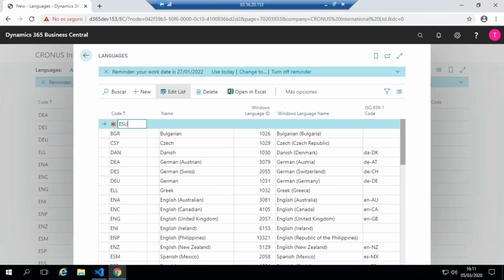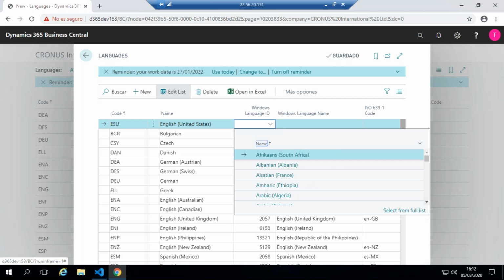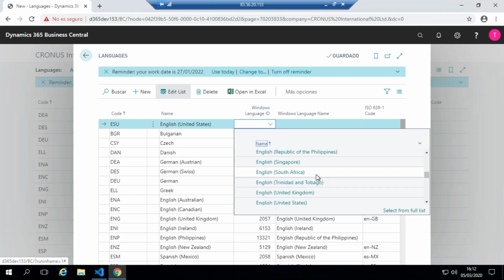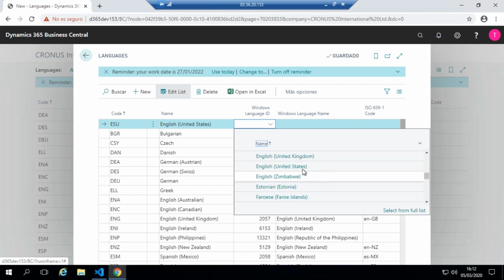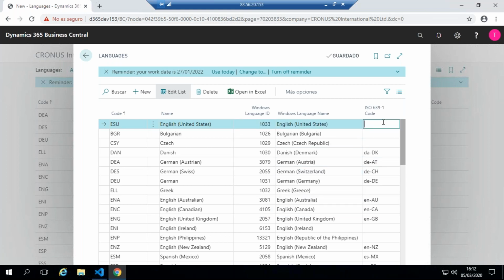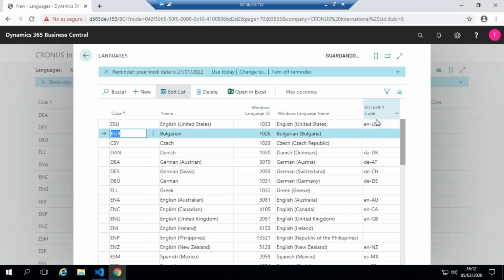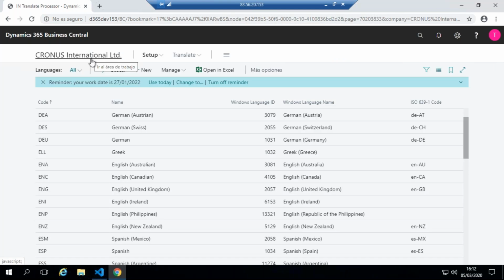the code, the name, for example, English, but United States. The language ID. Let me just filter it. The English United States here. And the ISO code. And like this, the language is already set up. Once this configuration is completed, we can start to do the translations.